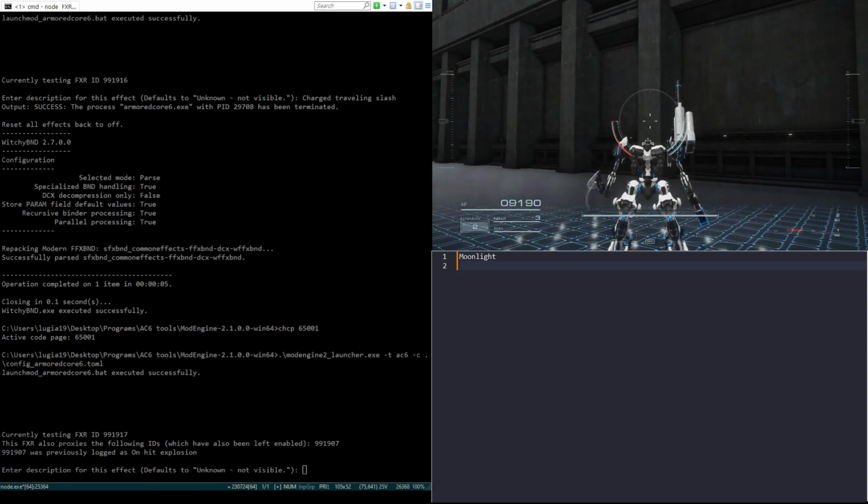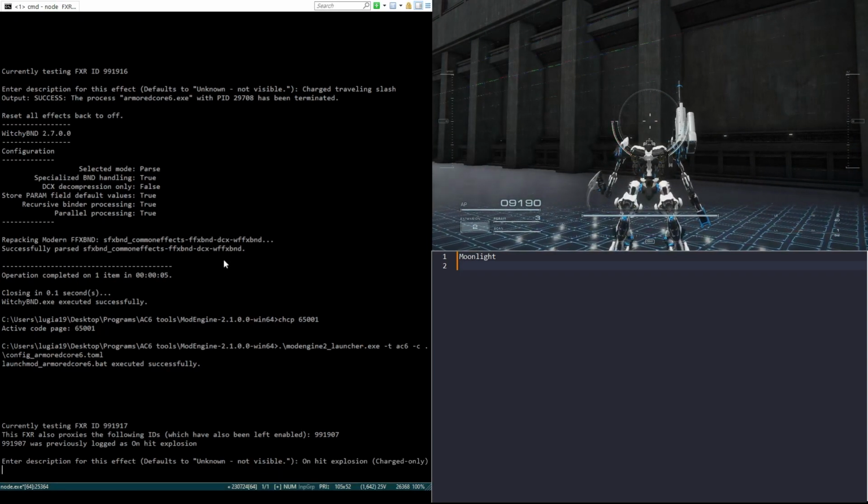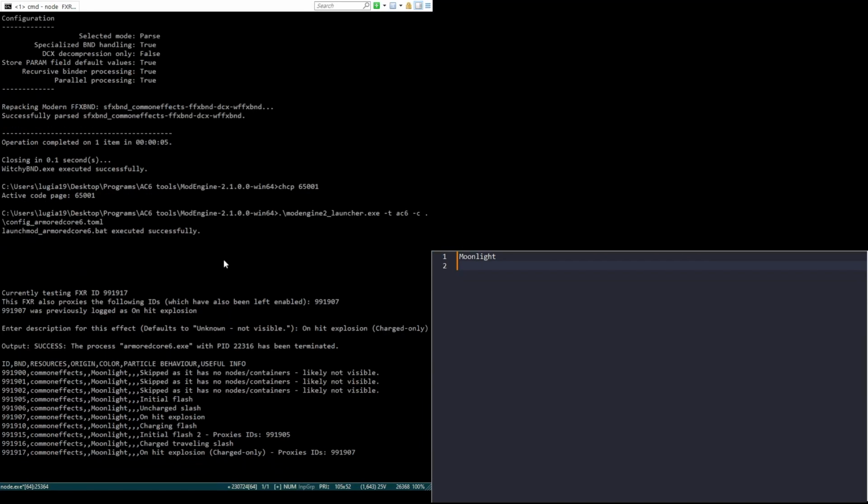I've skipped ahead to the last one, which is the on-hit explosion for the charged hit. And once I hit enter and save that one, it's going to output a CSV file, which contains all the details in the same format as the FXR ID list for all the FromSoft games.